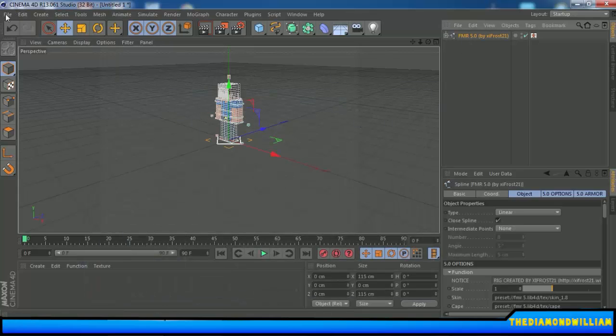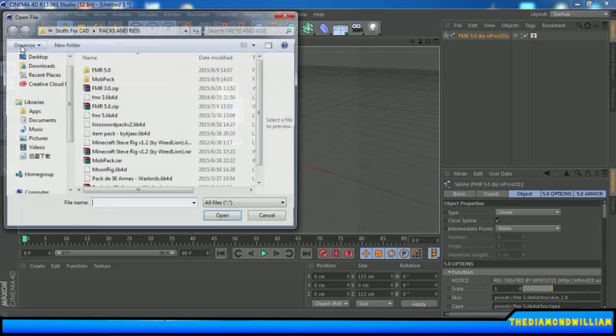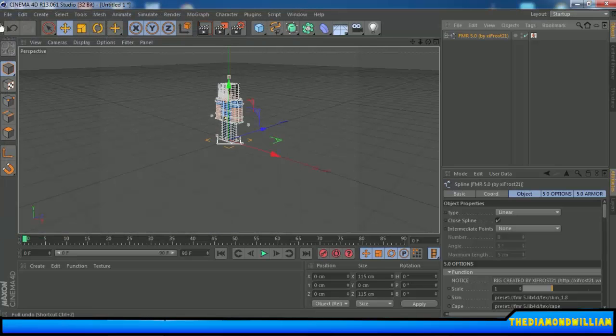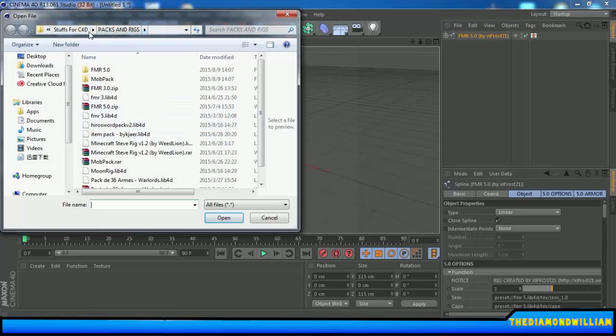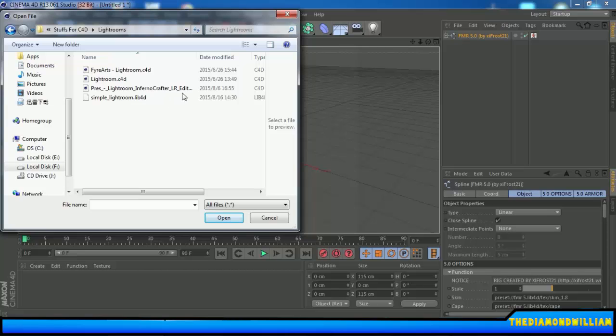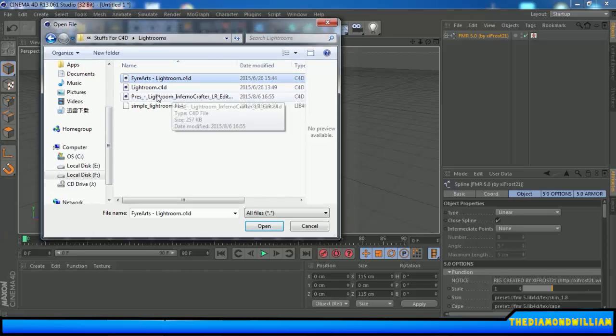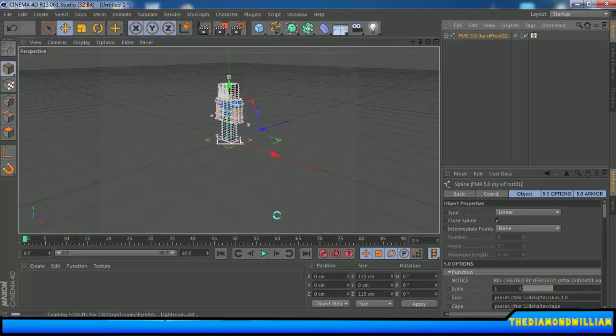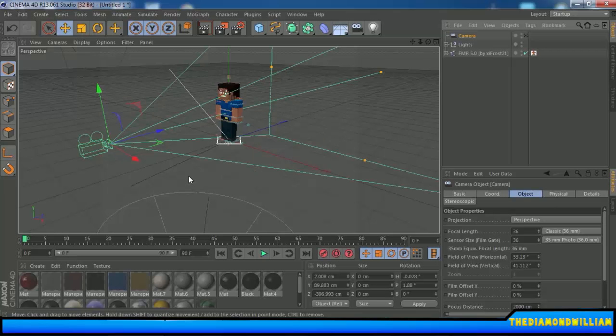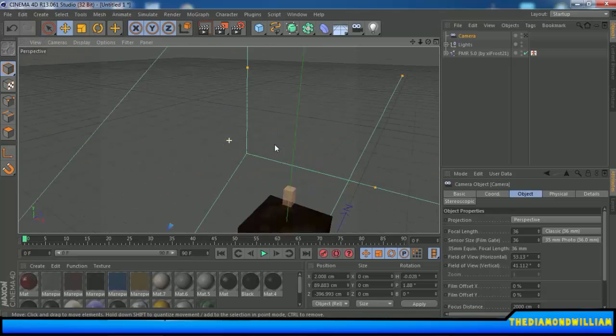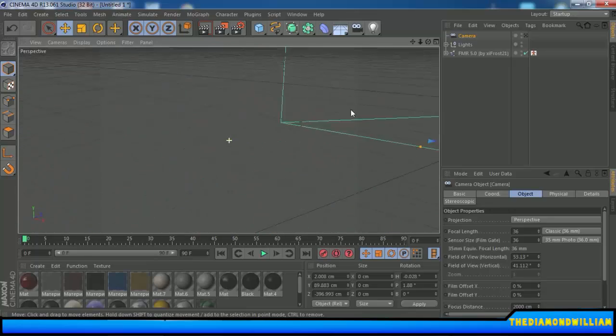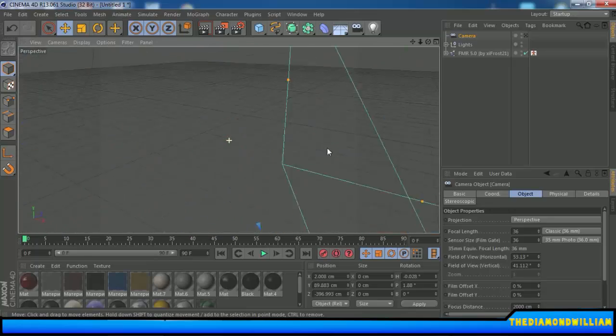Now, to open your Lightroom, go to File, then Merge, and then go to your Lightrooms and select your Lightroom. As I said, I use the FyreArts Lightroom. You can also use Press Lightroom, which I also use, but I use FyreArts a whole lot more, so I'm going to use this one. It's a paid one as well. So let's click Open. There we go. As you can see, maybe it's just my FPS being too high for some reason, but it's going really fast when I move around.